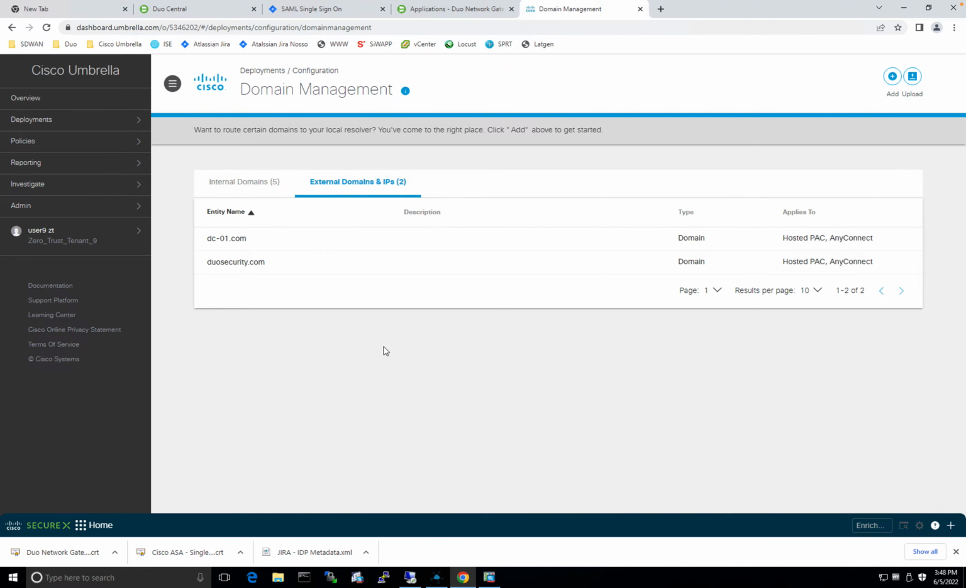And dc-01.com as well is mentioned in both the internal as well as the external domain, and we don't want DUO to resolve it. We don't want Umbrella to resolve it because, since it's in the DMZ, it can be both an internal as well as an external domain, right? So we have added it on both sides.